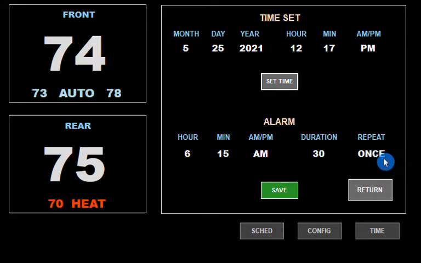Repeat is how often you want this to happen. If you select once, it'll happen tomorrow morning. If you select daily, it'll happen every day at the same time. And again, you must hit save to make that function stay in memory.